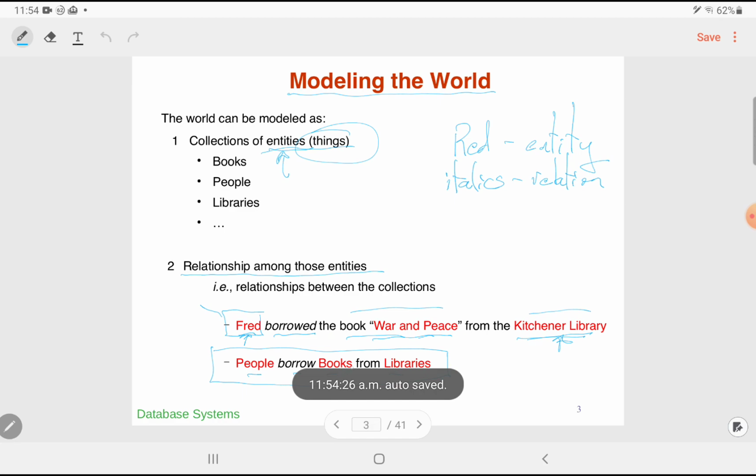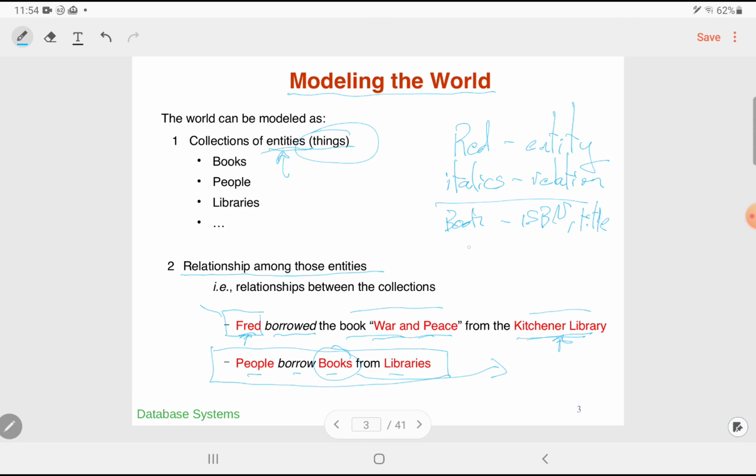If we go back to this previous example, books. War and Peace is a book. A book has properties like an ISBN number and a title, etc. So we can put together collections of books, War and Peace, Crime and Punishment, whatever else you have in your book collection, Plato's Republic. These are all part of the entity set books.